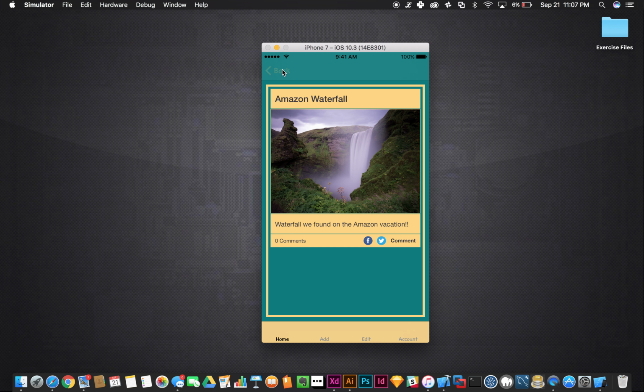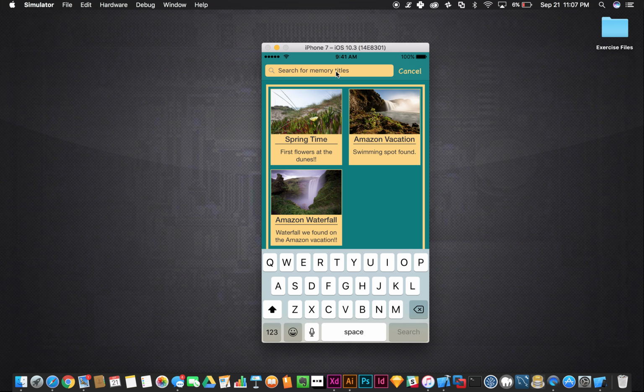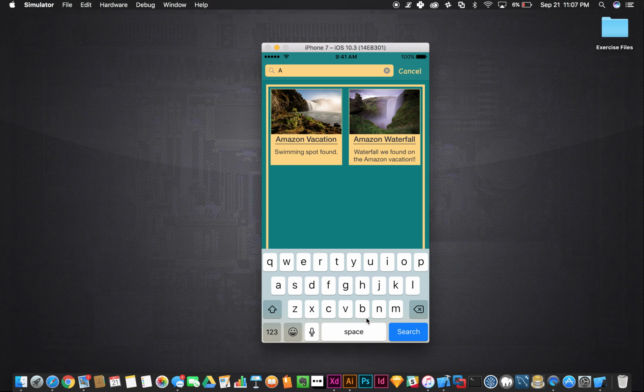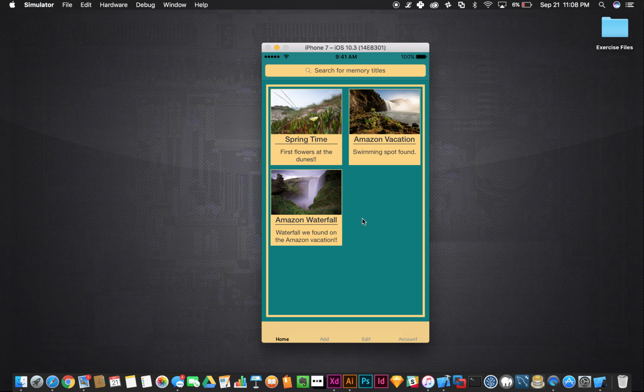So with that being said, that is everything in the app, aside from we also have this. So our search function works just fine. If we come in, we can type in Amazon, and then we can see vacation or waterfall, and if we keep typing, we'll see that go depending on what we have showing up. So the search feature works as well, and then we can cancel back out of it to go back to the home screen.